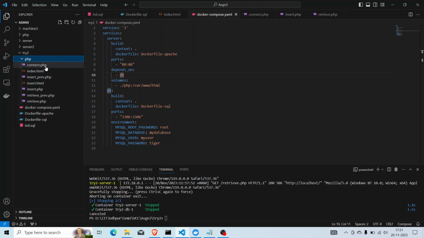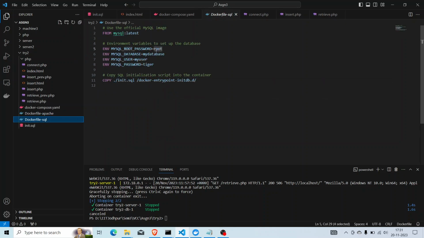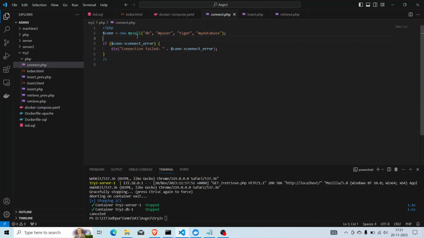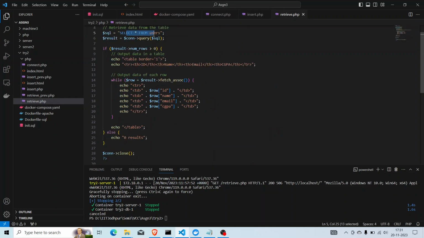So this is the Docker for Apache, where I would be installing Apache and PHP on it, and then the SQL one where I set the root password, and then my user, tiger, basically. So I would be accessing the connect.php file. Since I already know the credentials, I'm not making the user authentication here. I'll just insert the data and then retrieve the data. So I'll insert into users and then I'll select star from user and then print them accordingly.